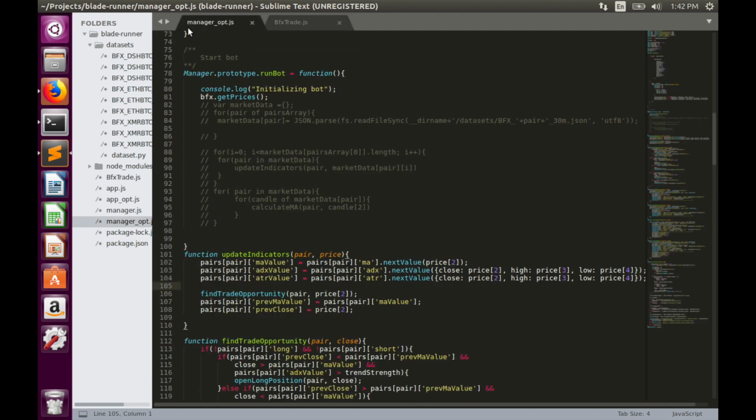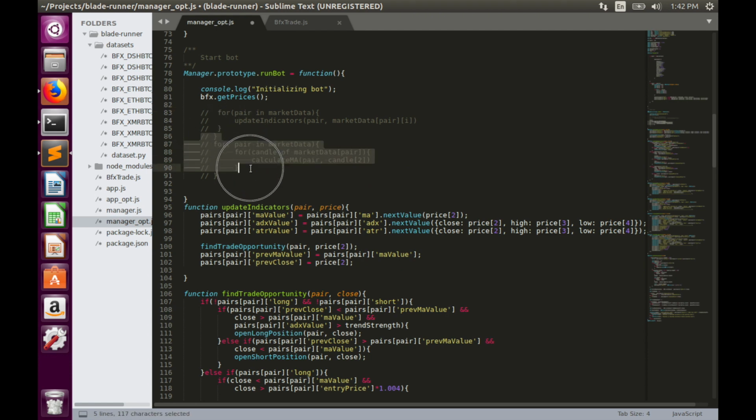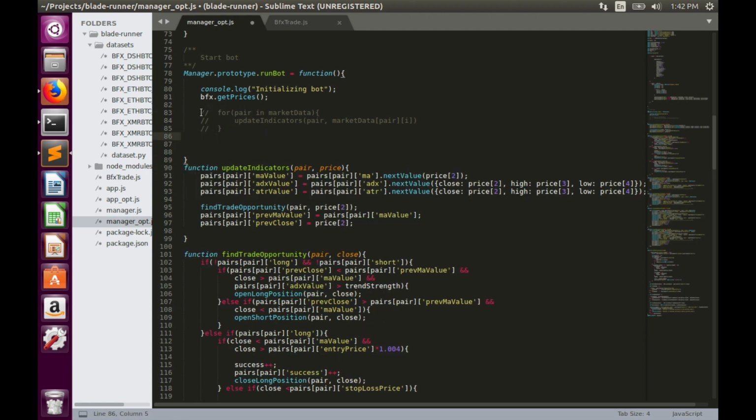Now let's work with the manager op.js file and its runbot function. We have to make some changes to the code in order to use the bfix.prices object instead of the market data object in the update indicators function and so on. So let's clean up the code a little bit. Let's remove all unnecessary parts and leave only this loop with update indicators. So instead of market data, we'll use the pairs object.